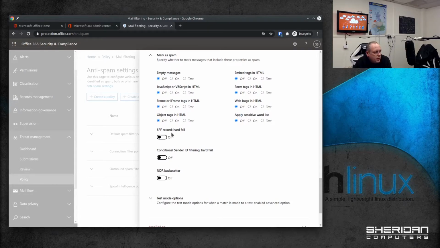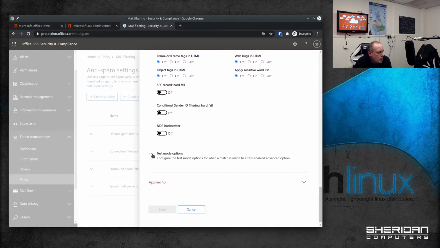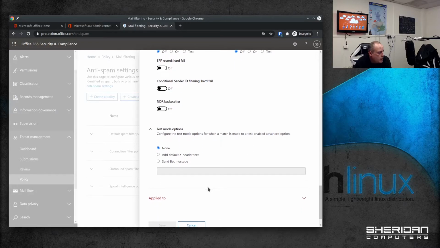So SPF record hard fail. This is one that I'd recommend that you turn on. Basically, if a server is not permitted to send email from a specific domain, then it will fail straight away. So that's definitely an important one to turn on. NDR backscatter is related to non-delivery ports. Turning that on as well will reduce issues with backscatter from non-delivery ports. Then we have various options to test the emails if we want to do that before setting them live.